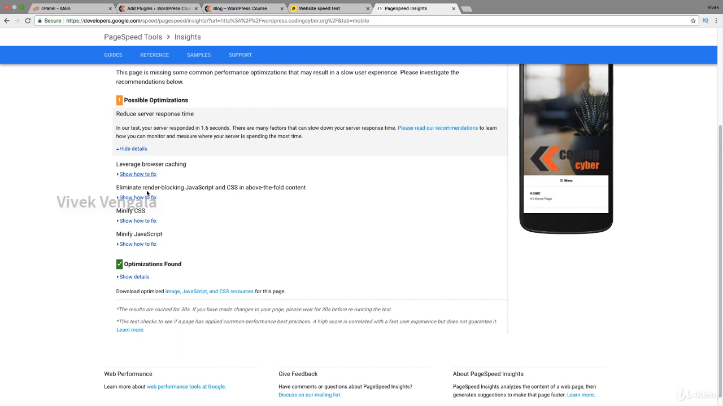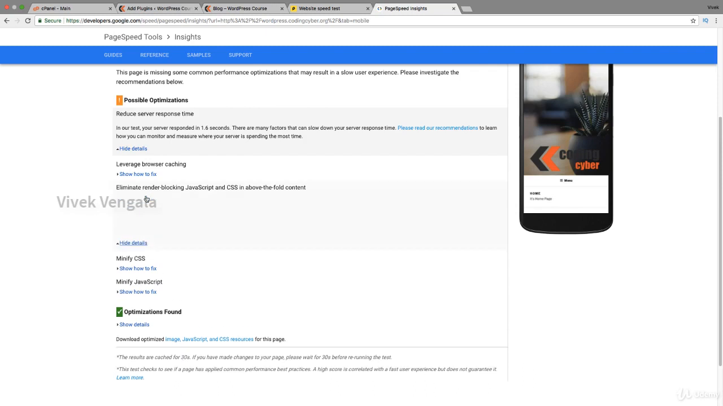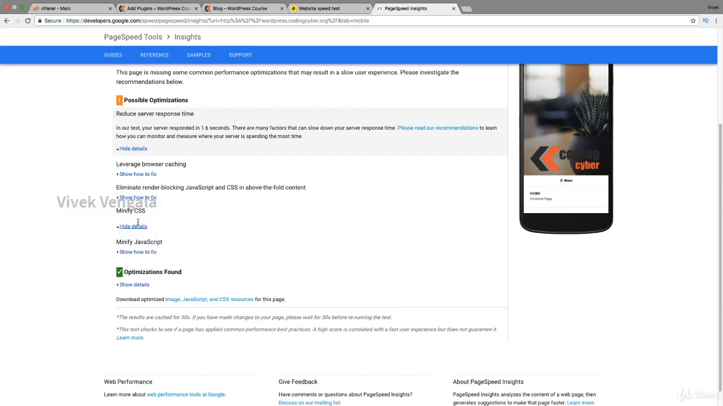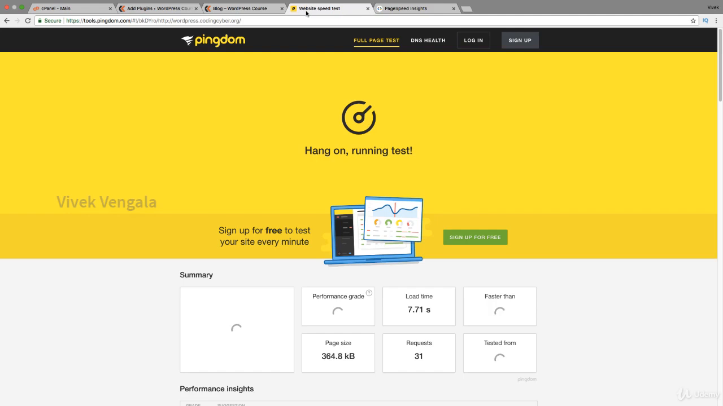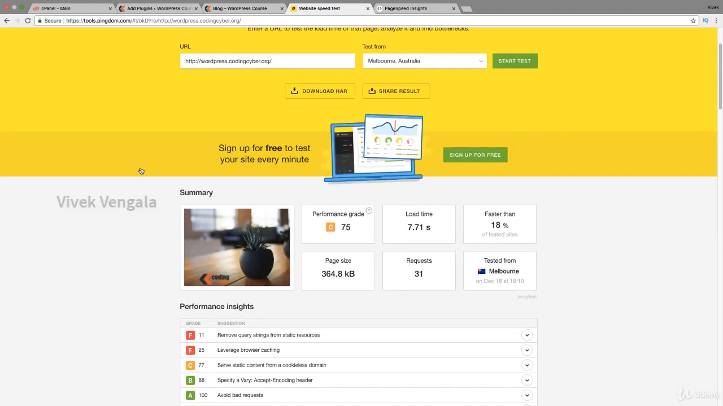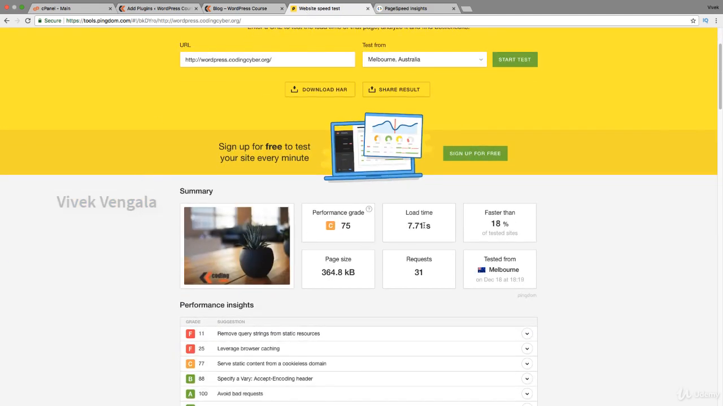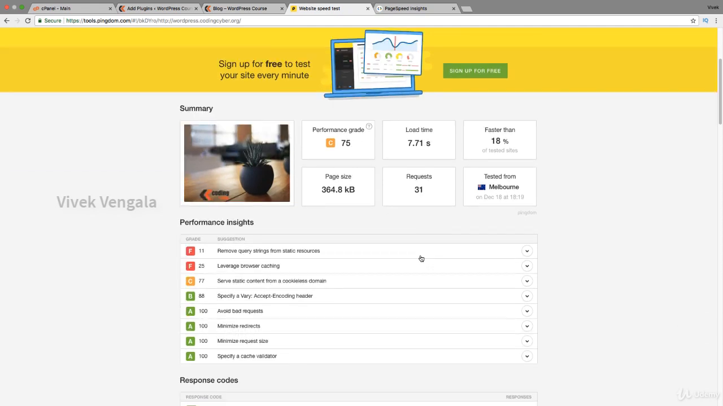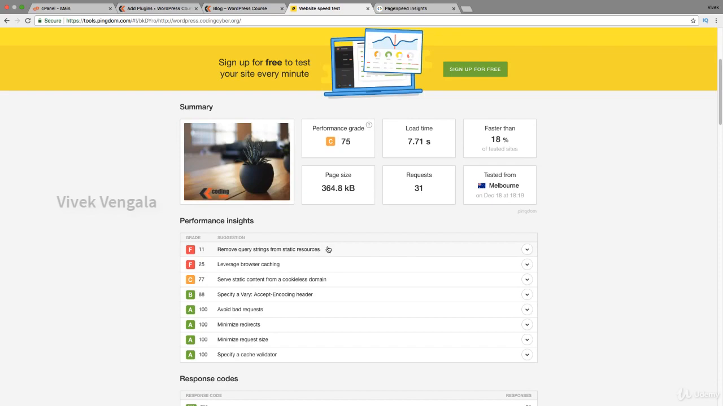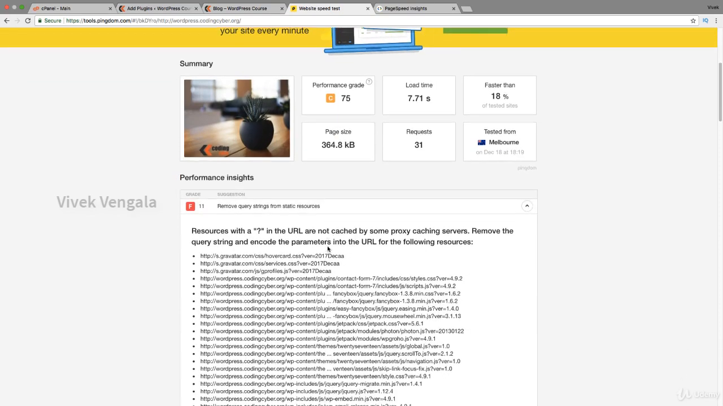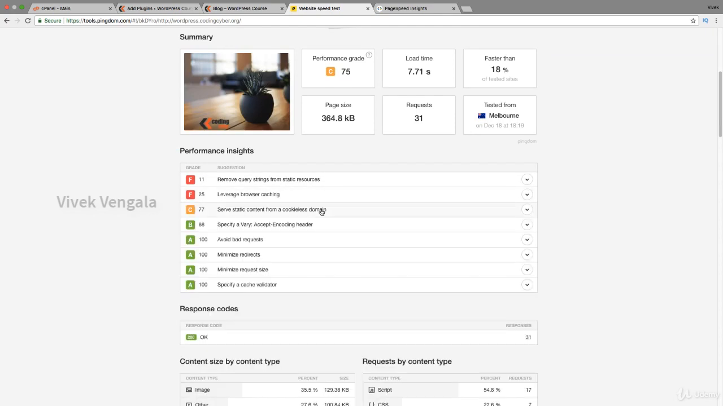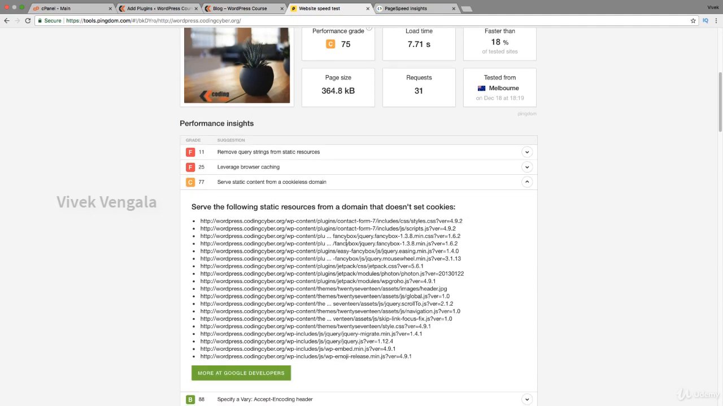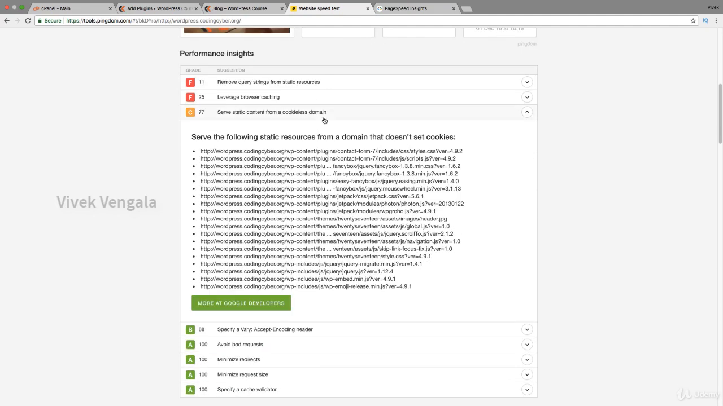And eliminate render blocking JavaScript and CSS files above the fold, and minify CSS, minify JavaScript. We'll see how we can fix this. Here it took almost 7.71 seconds. Performance grade is 71 and we have 31 requests, and in red we have remove query strings, leverage caching, static content from a cookieless domain. Okay, we'll see all this.